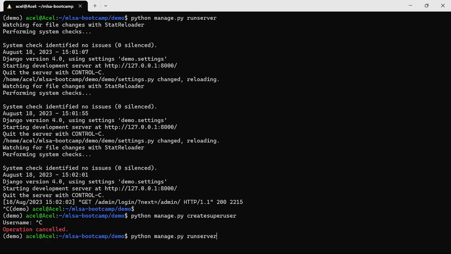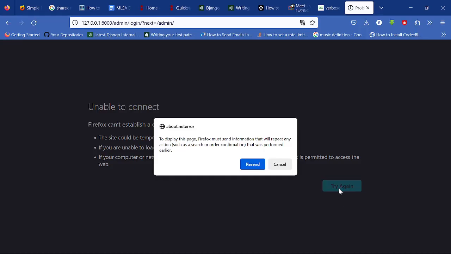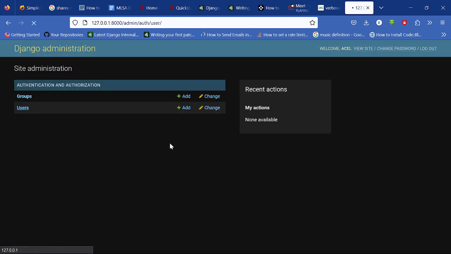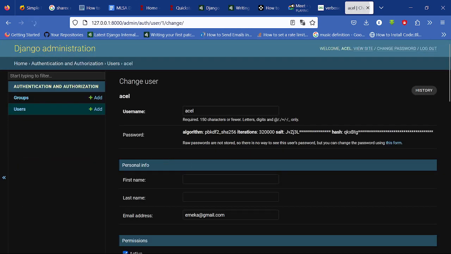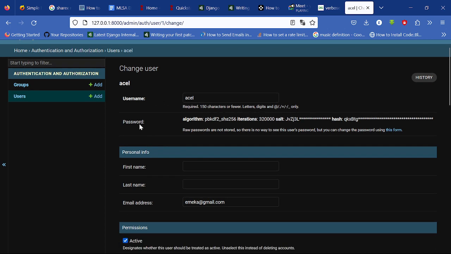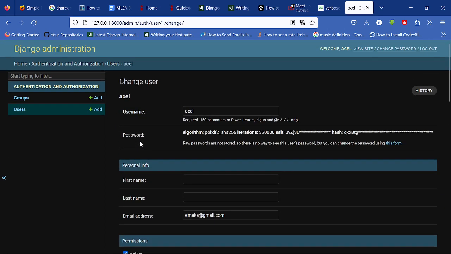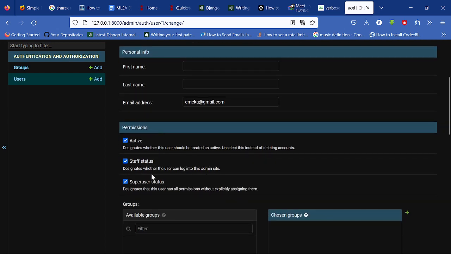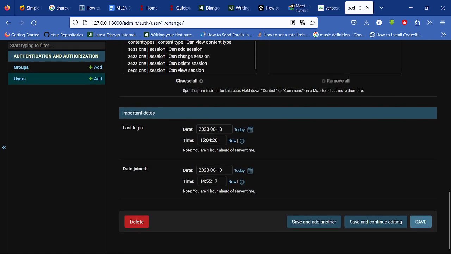Let me run the server again. Now this is our default user basically. So it has a username, it has a password, then first name, last name, email address, is active, status, and all. All these fields are default.